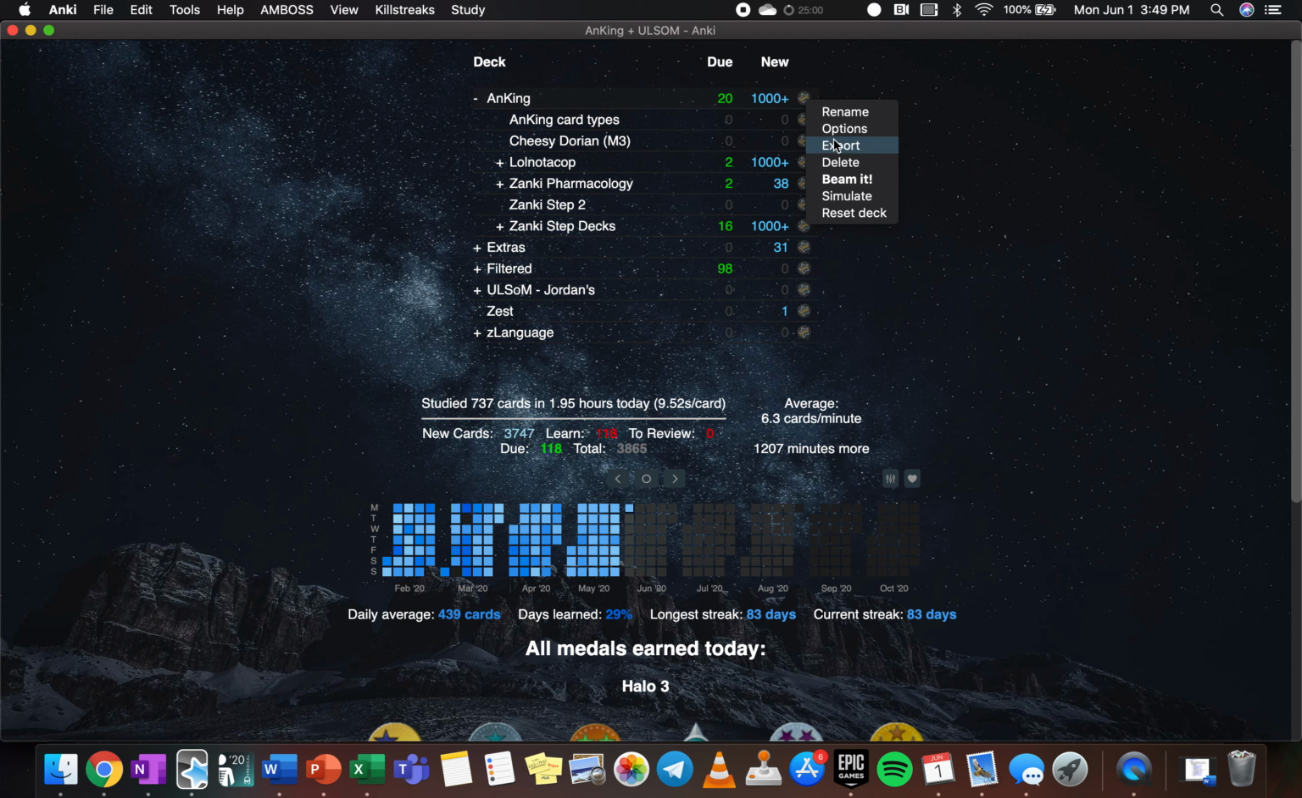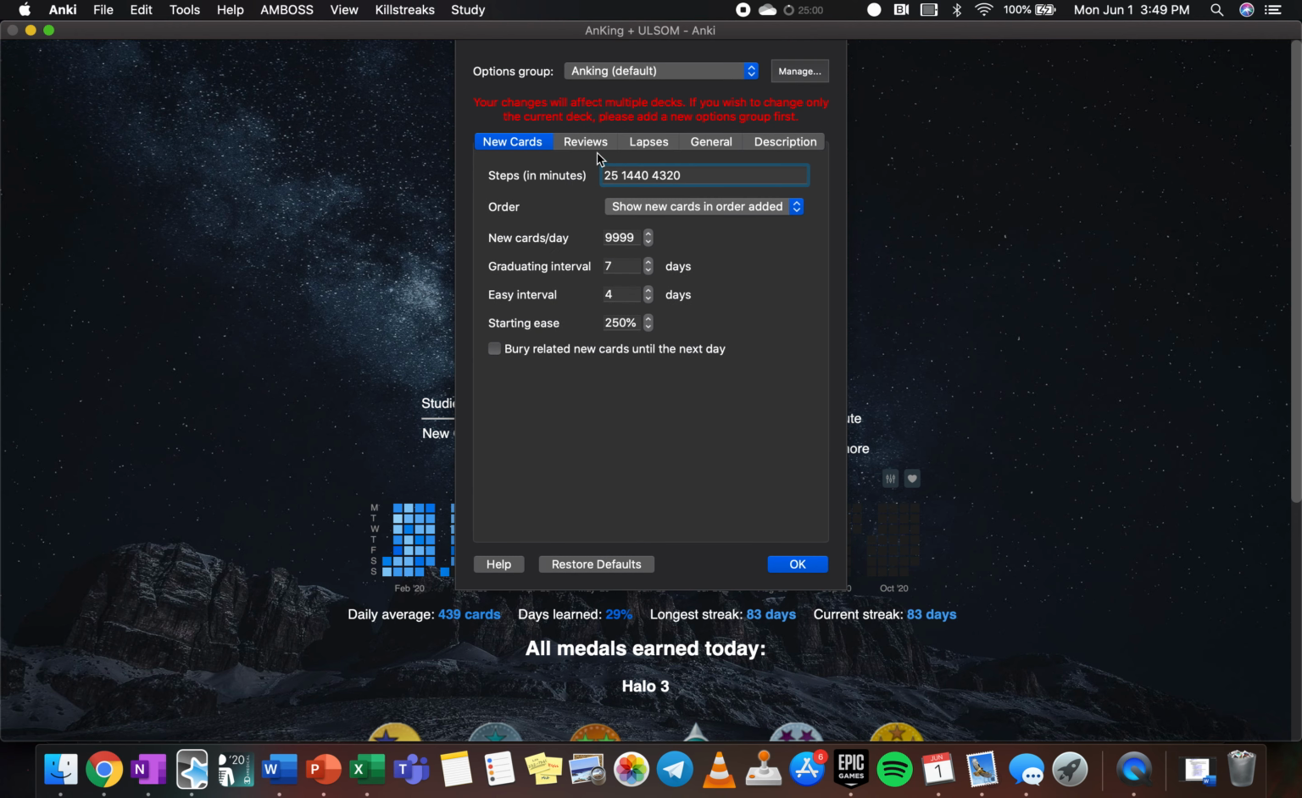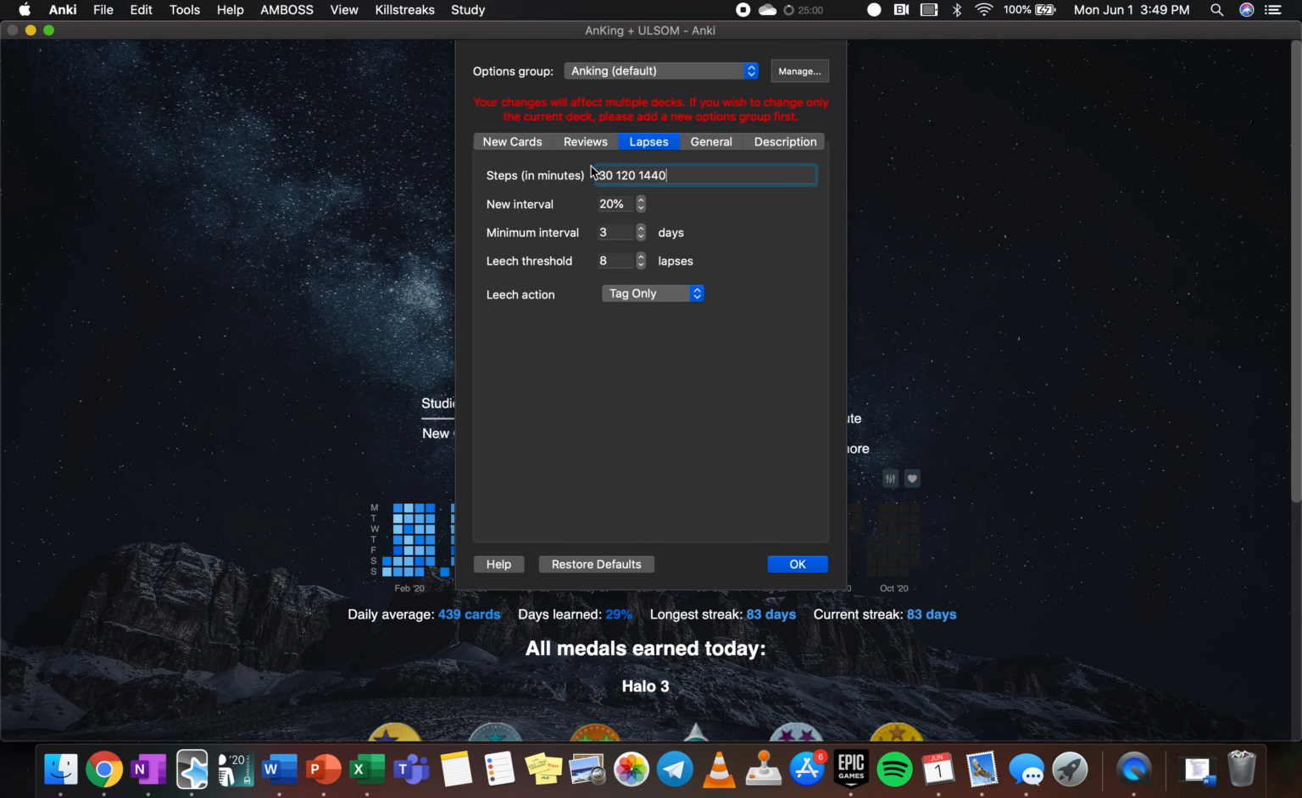Another thing that I forgot to mention is that when you lapse a card, it goes into what's called the relearning phase, which means that you need to get it right in these steps before it becomes a learned card again. So that just kind of changes the groups that these cards are in.